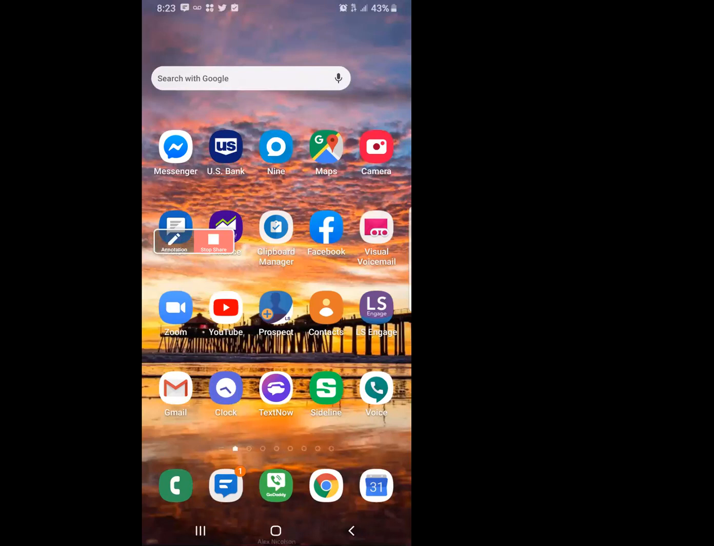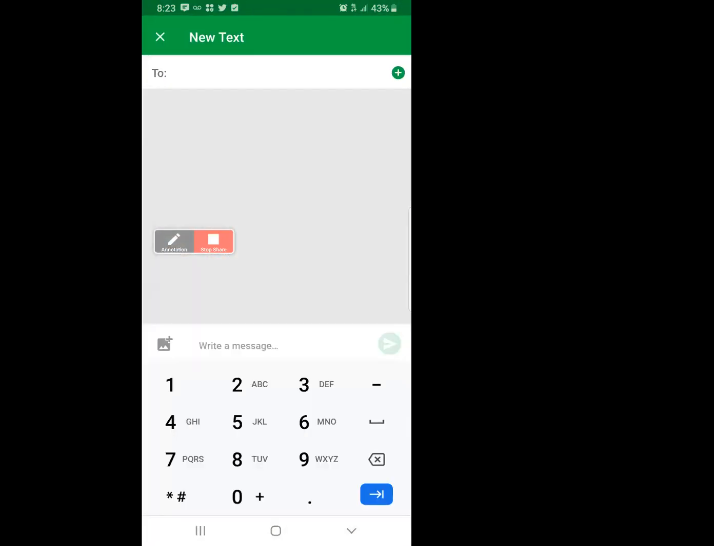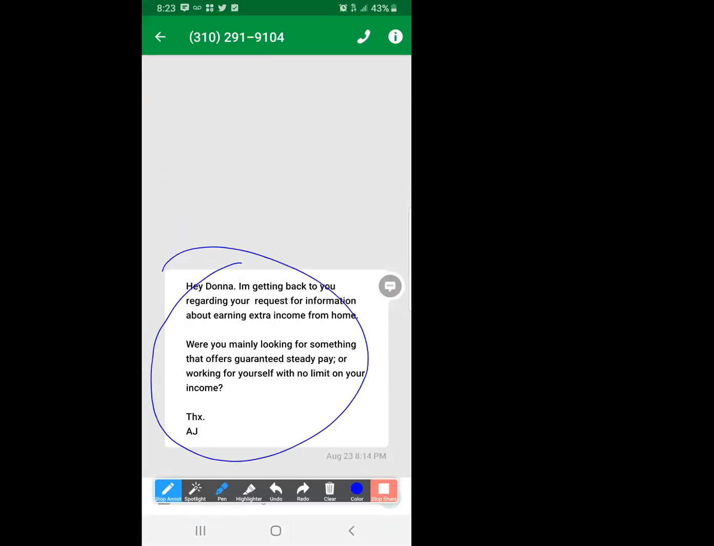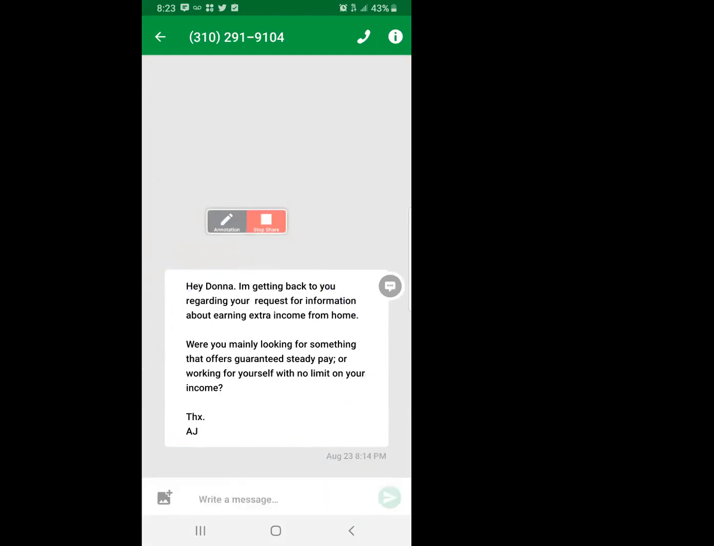So I'm going to go in here, and I'm just going to hit new, and I'm just going to type in the phone number. I don't have to save the phone number. I don't have to put them in my phone. I just have to type in that phone number. And as you see right here, you can see I sent text 1 on the 23rd, which is what I wrote down on my sheet over there. And so now I'm going to push my finger down.